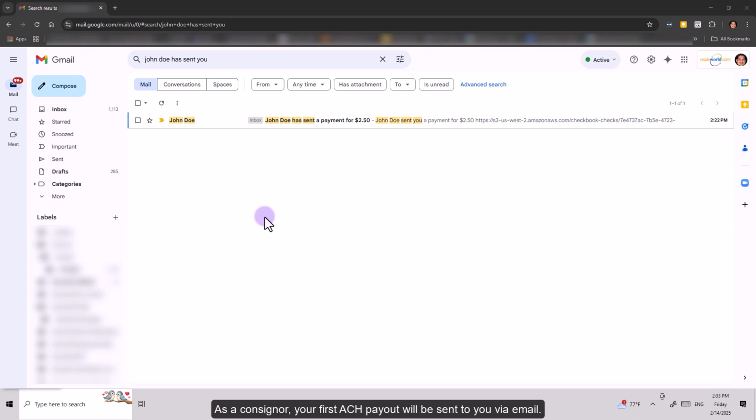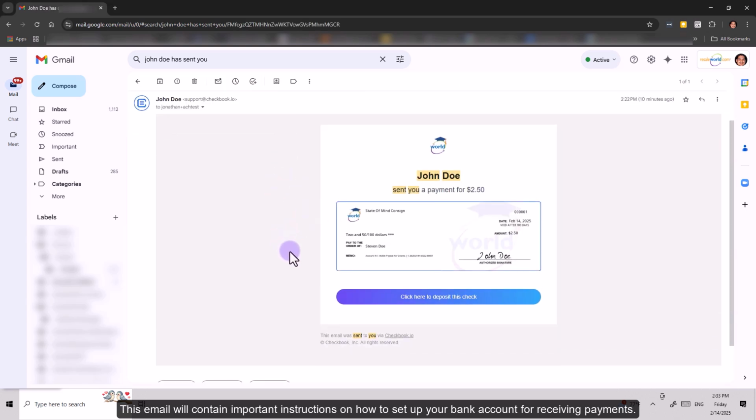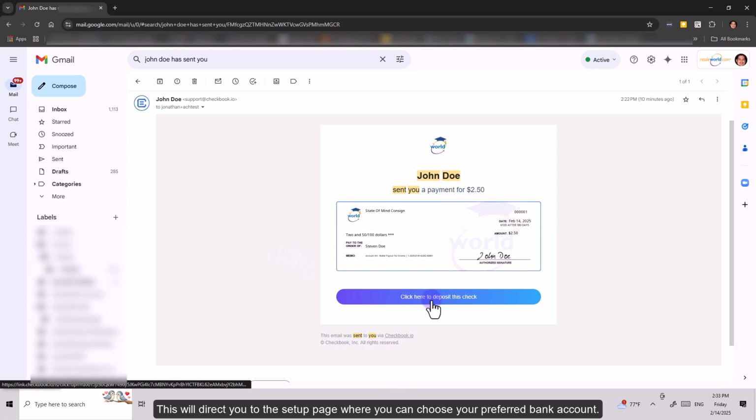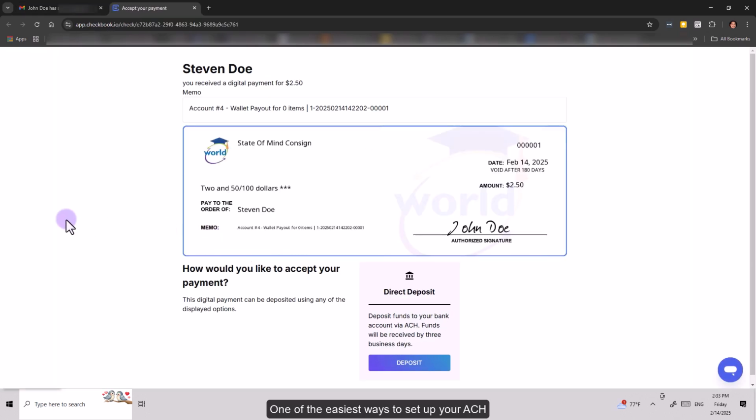As a consignor, your first ACH payout will be sent to you via email. This email will contain important instructions on how to set up your bank account for receiving payments. To begin, open the email and click on the "Click here to deposit this check" button. This will direct you to the setup page where you can choose your preferred bank account.